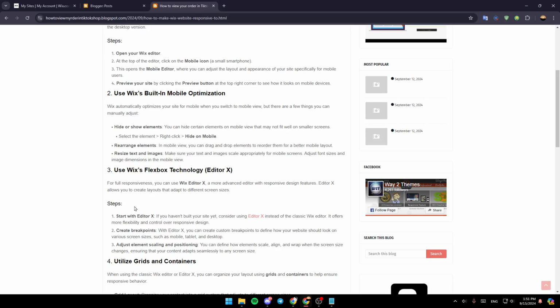The steps to do that is start with Editor X. If you haven't built your site yet, consider using Editor X instead of the classic Wix editor. It offers more flexibility and control over responsive design.